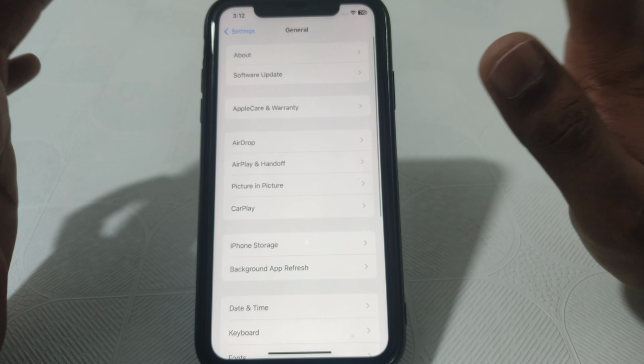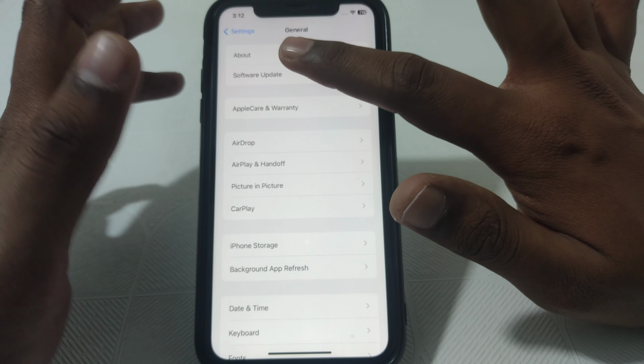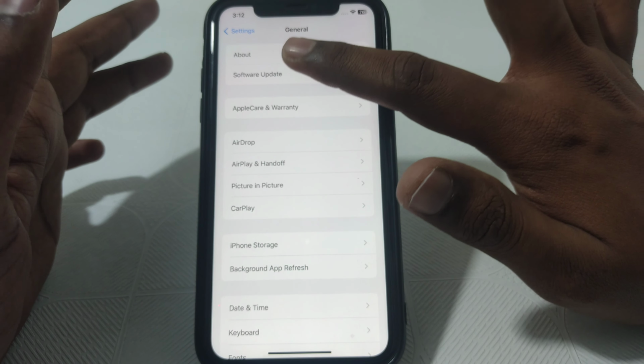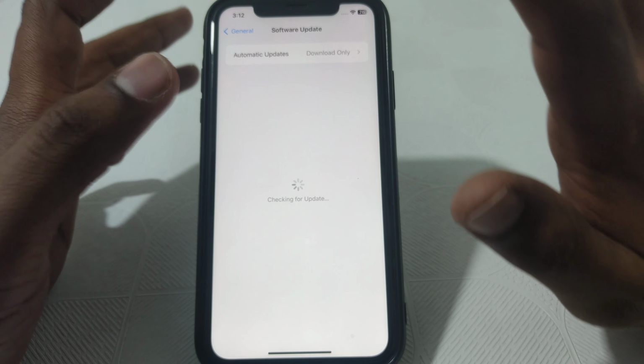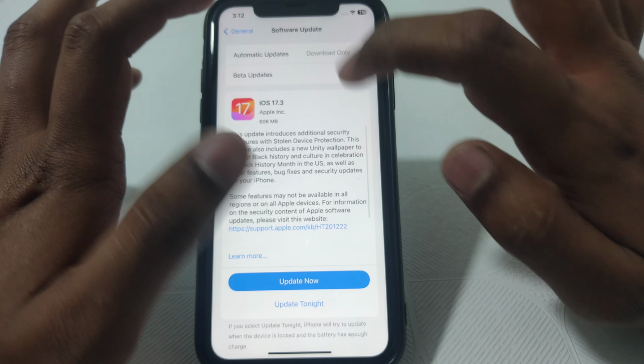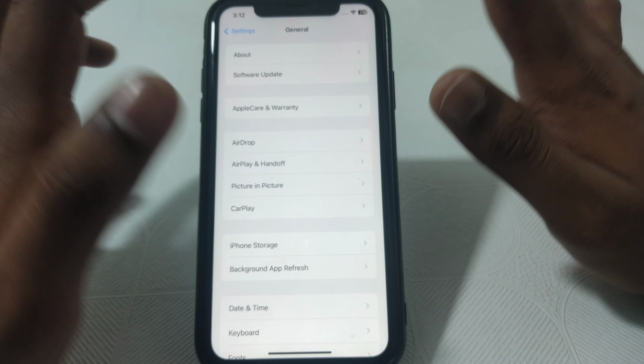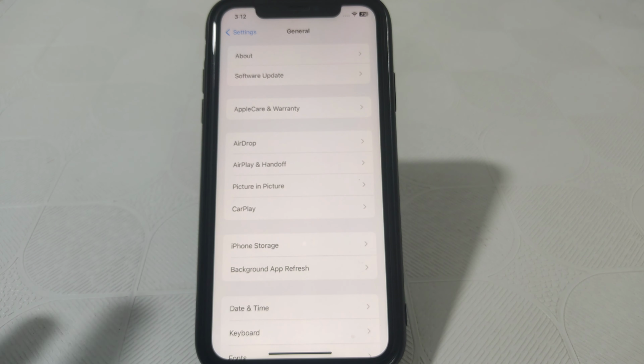If the problem is still there, you can simply click on Settings and again go to General, and here simply click on Software Update. After clicking on Software Update, check whether any new updates are available or not, and simply update your iPhone to the latest update.